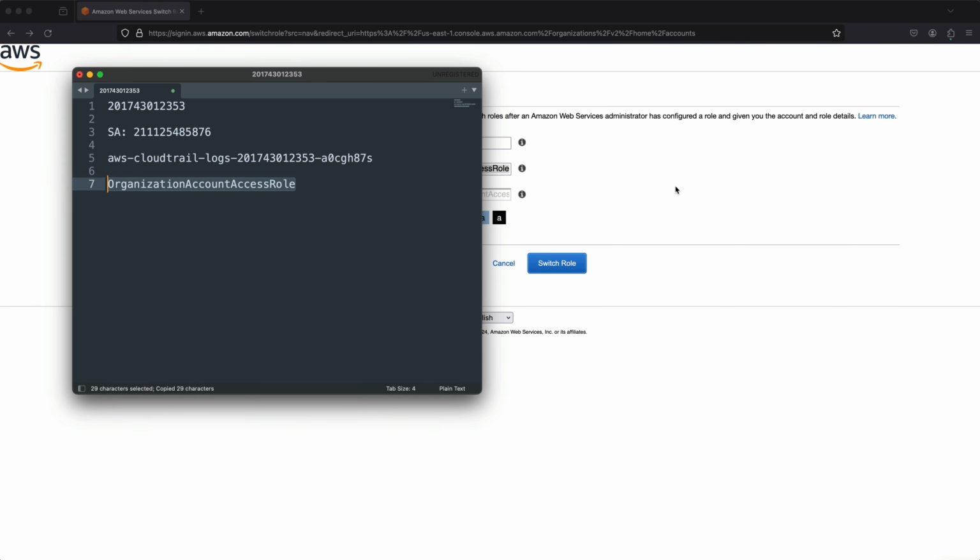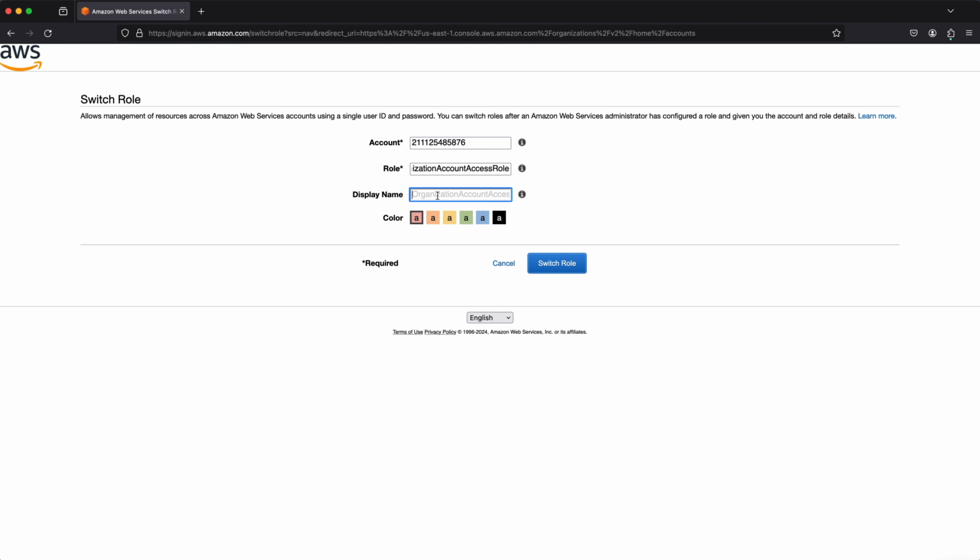I actually had it set up for a keyboard shortcut on all my computers because I do it so often. Then the display name, and I'm going to say security audit, and I'm going to give it a green color, and that's what's going to show up as I'm logged in. So let's switch role.